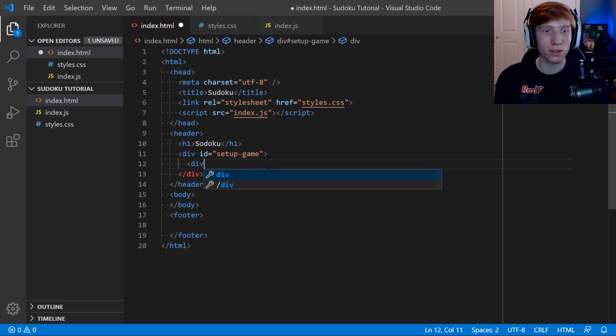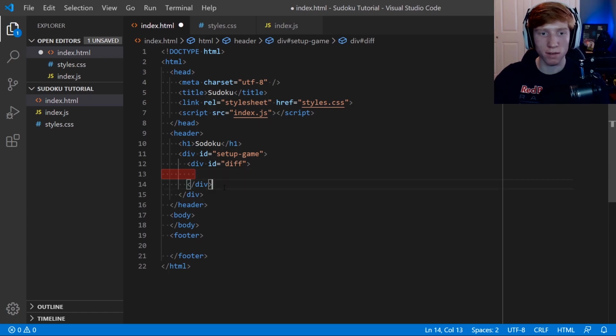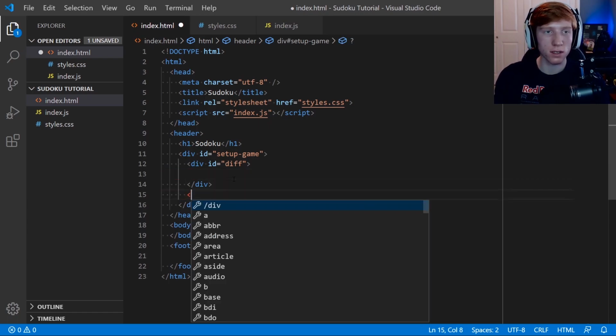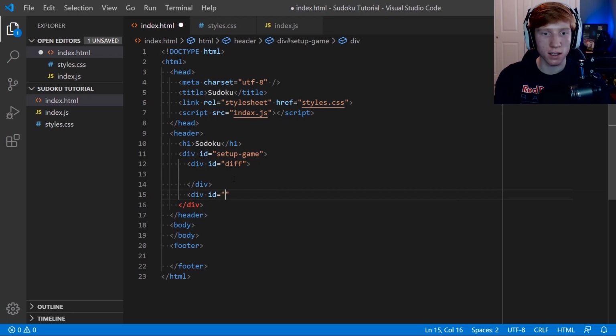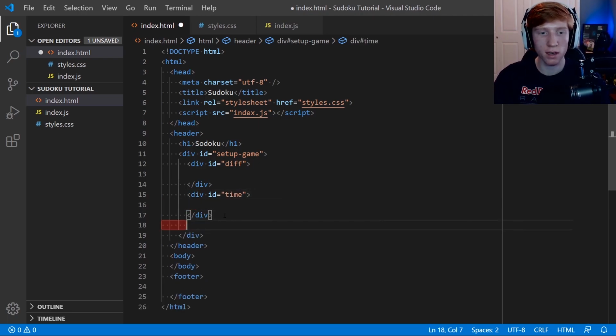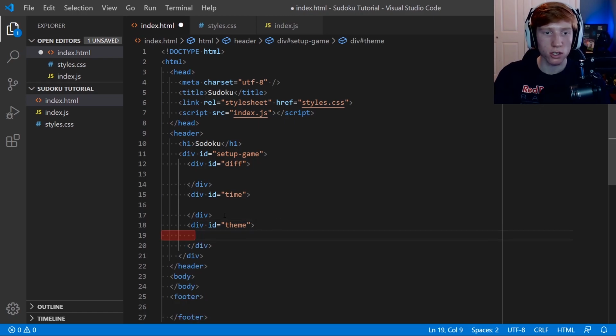The first one is going to be div ID equal to diff. This is going to be for the difficulty. That's where we're going to change the difficulty of the game. The next one is going to be div ID equal to time. This is how we're going to change how much time we want for the game. And the last one is going to be div ID equal to theme. Now we're going to add some elements within these divs so that we can actually change the difficulty, time, and theme before we create our game.